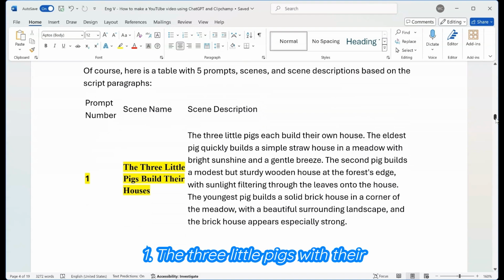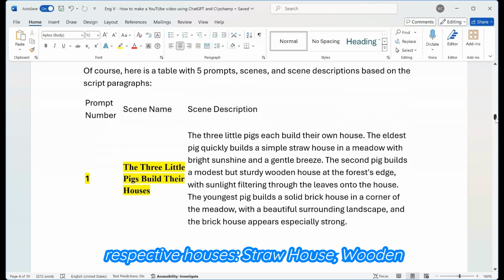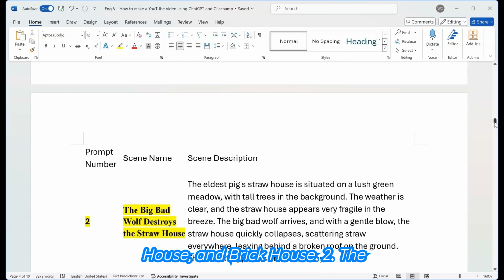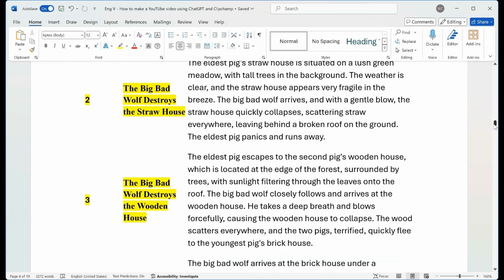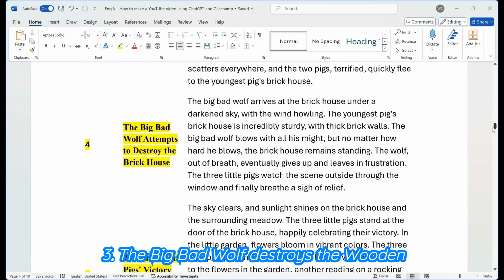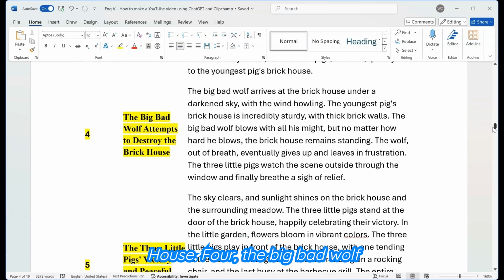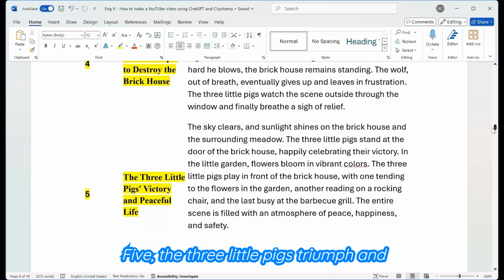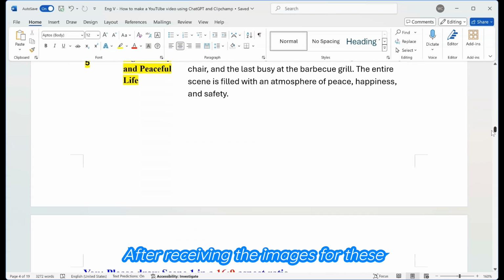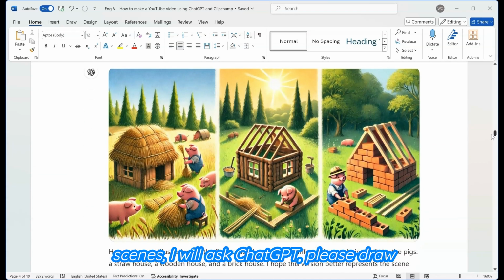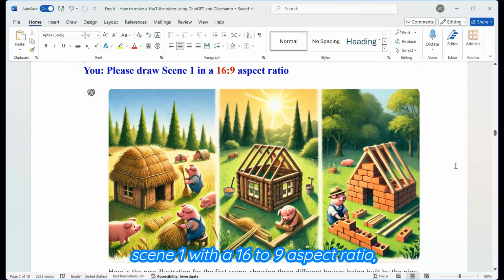The 3 little pigs with their respective houses, straw house, wooden house, and brick house. 2. The big bad wolf destroys the straw house. 3. The big bad wolf destroys the wooden house. 4. The big bad wolf attempts to destroy the brick house. 5. The 3 little pigs triumph and live happily and peacefully together. After receiving the images for these scenes, I will ask ChatGPT, "Please draw scene 1 with a 16:9 aspect ratio, which is the standard screen ratio for YouTube."